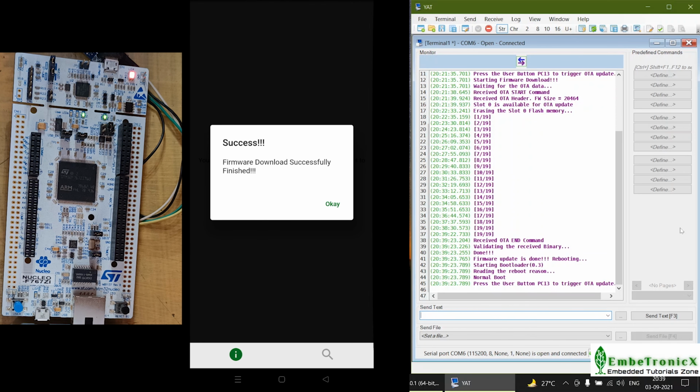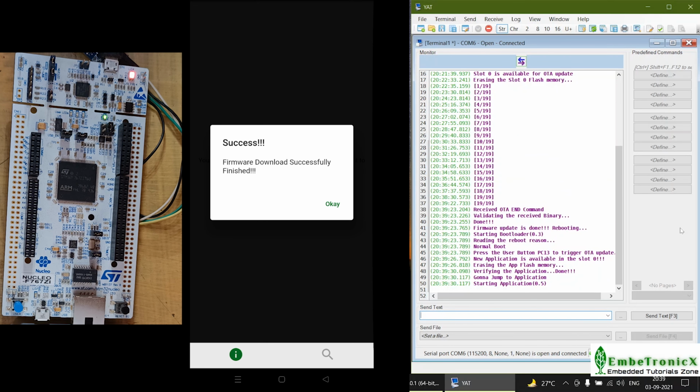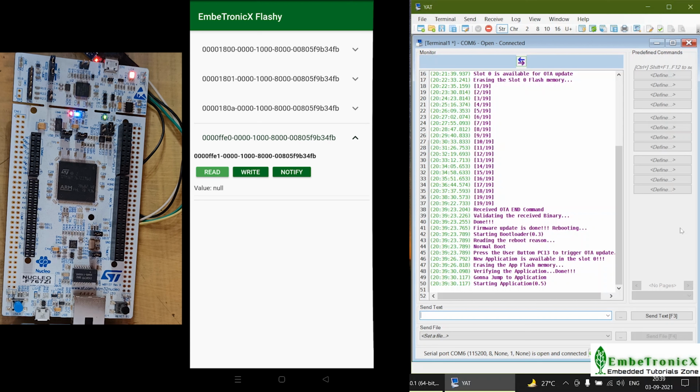See, the new application has been flashed successfully. New app 0.5 is running now, and see the LEDs. Both blue and red LEDs are blinking.